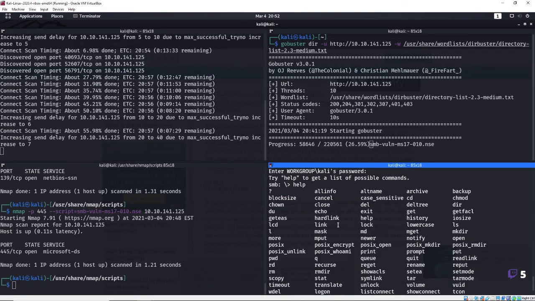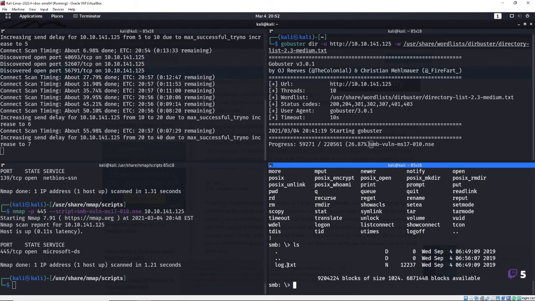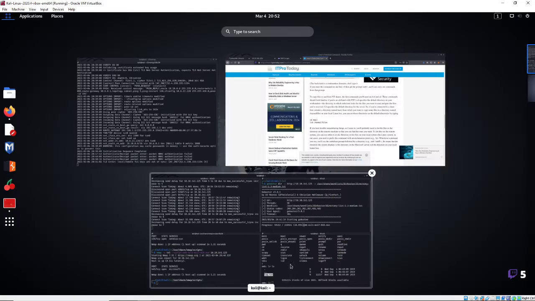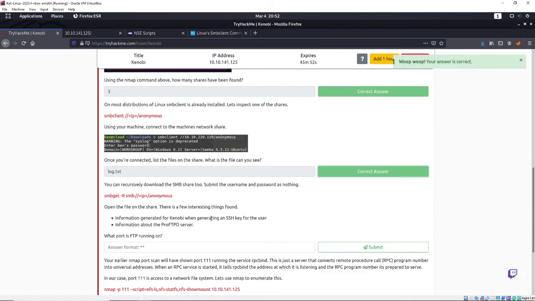Huh. There's an LCD right there. LCD, there's an LS, so maybe just LS. Can I do that? Log.txt. Okay, didn't know SMB client had an LS. No one in chat wants to let me know? All right, cool. There we go.